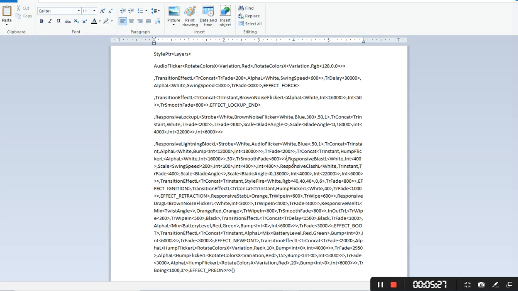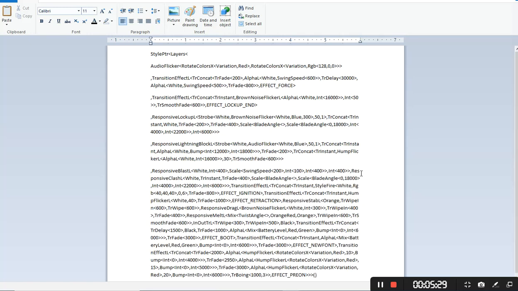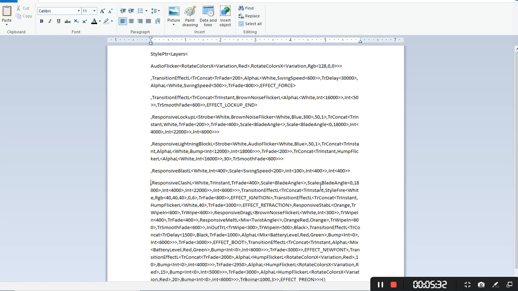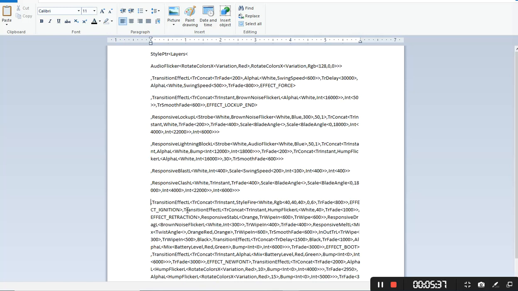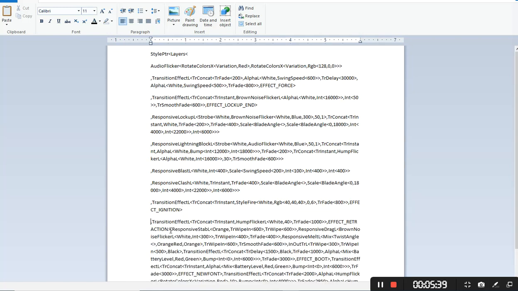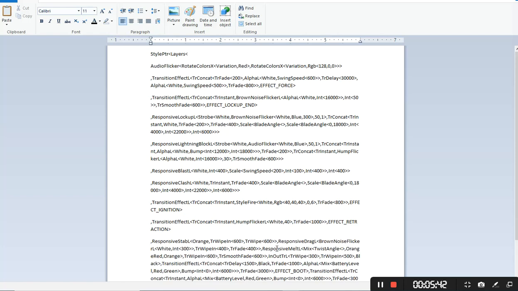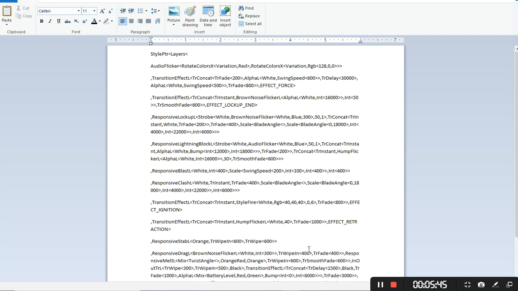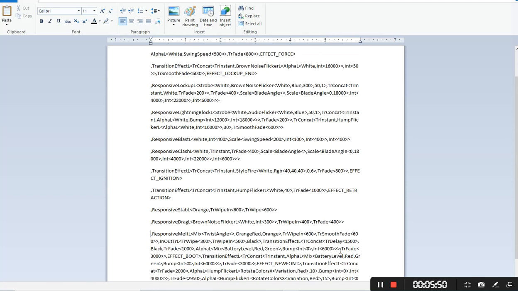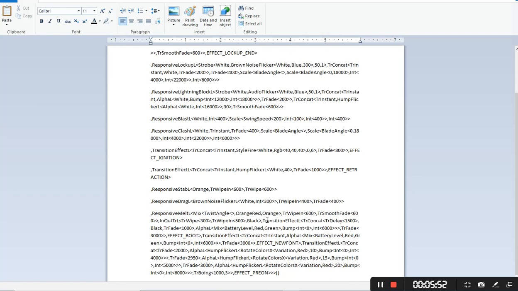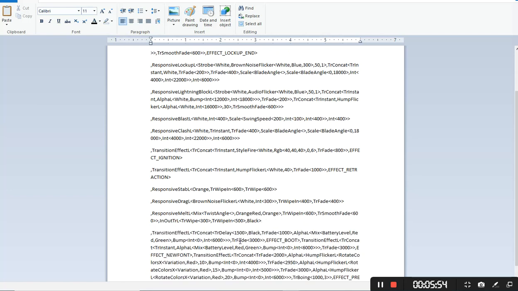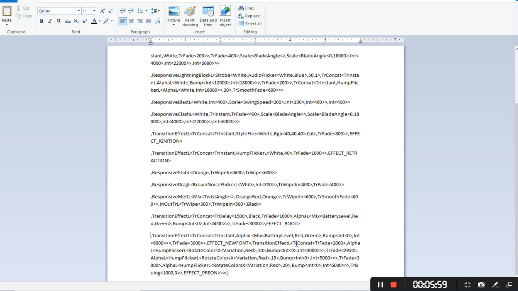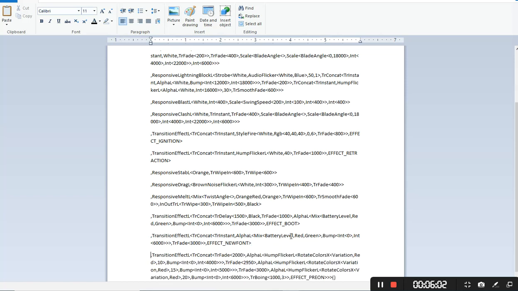And responsive blast. Put a break. Responsive clash. Transition effect. Transition effect. Responsive stab. Responsive drag. Responsive melt. Transition effect. And this is a big style, so there's a lot in here. Another transition effect. Another transition effect.